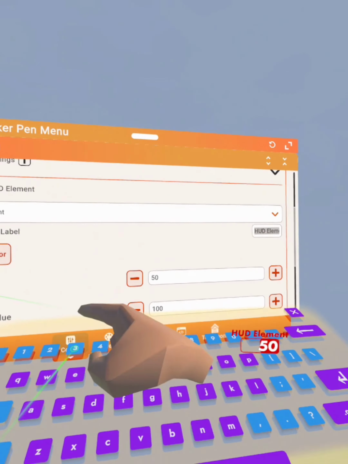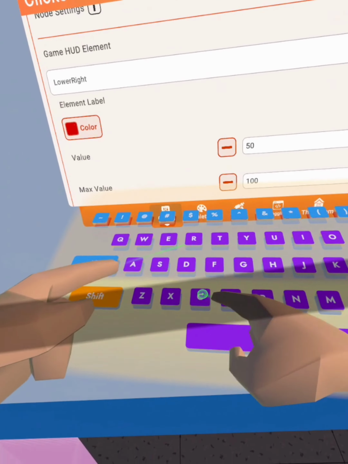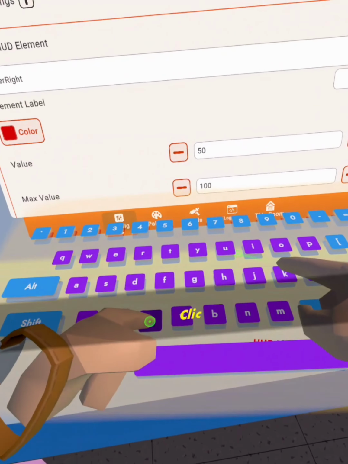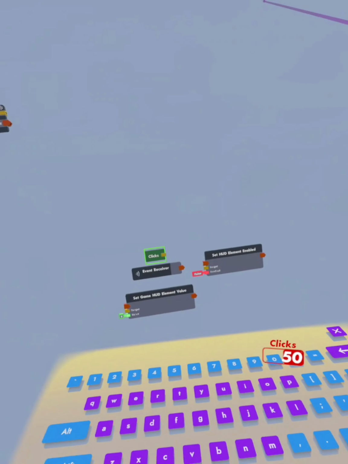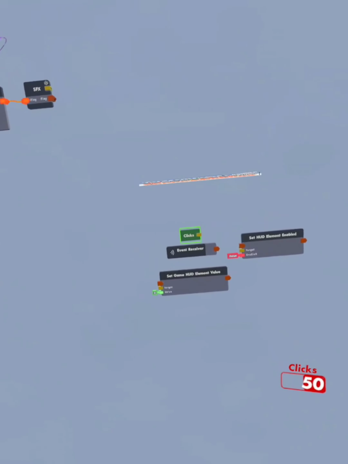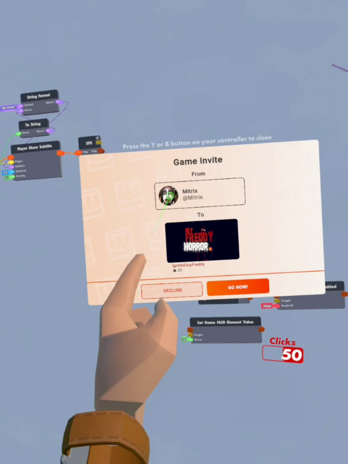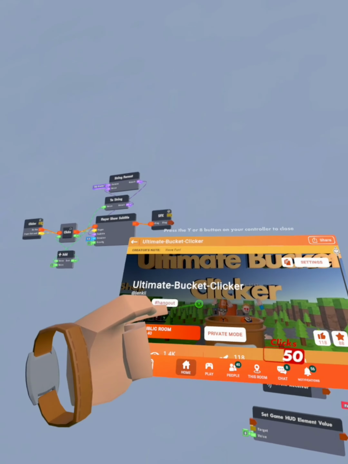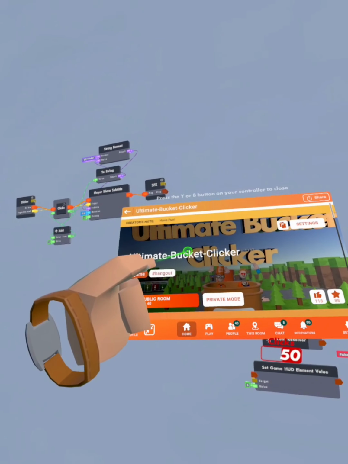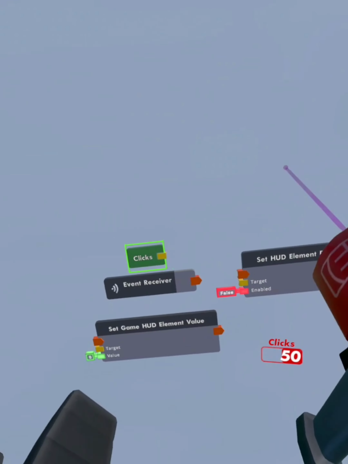We're going to go to this thing where it says element label. And we're going to type in clicks or whatever you're using. I have a game called Bucket Simulator. If you want to check that out, go ahead. But see, it's this one right here. I personally make mine buckets, but you can make yours whatever you want. Personally, I don't really care.